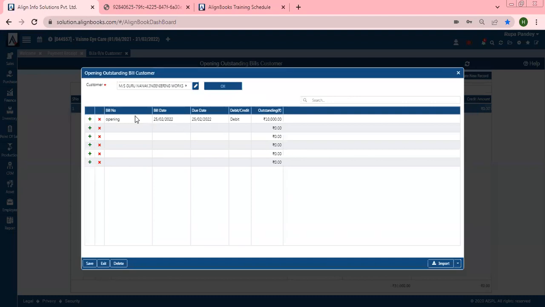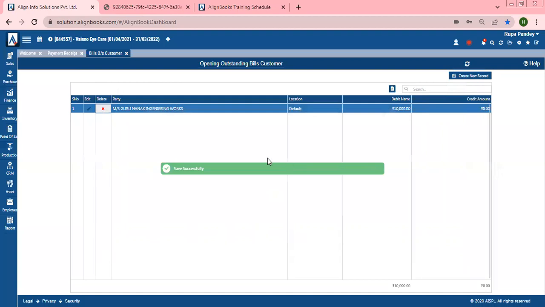Create new record, mention the opening. If you have the bill number with you, in that case, simply put that reference number here. If not, put anything that you can say is a reminder for you. What was the bill date? What is the due date for that particular bill? And how much was the amount? And then you simply click on save. The time you click on save, the bill will be recorded, meaning the opening for that customer is recorded.